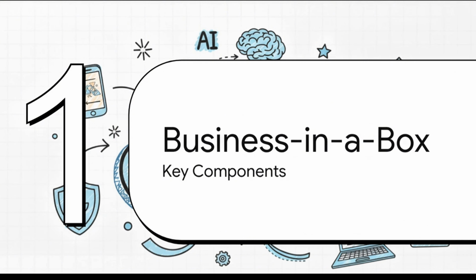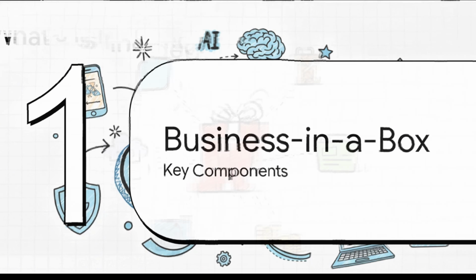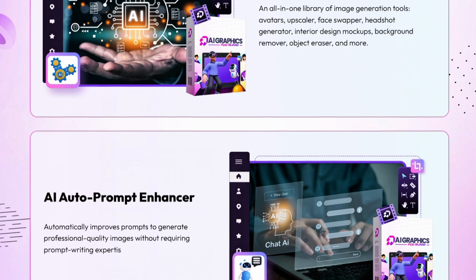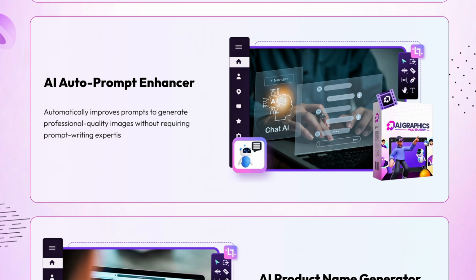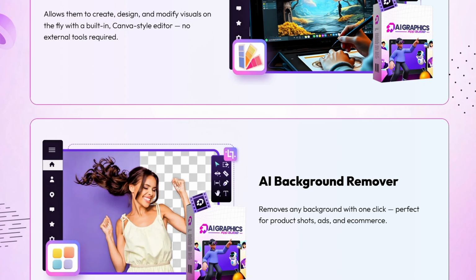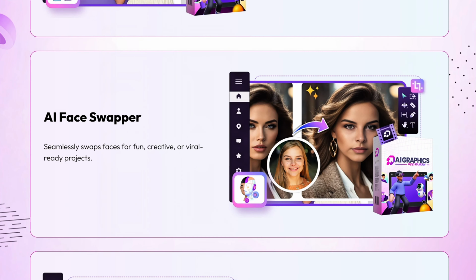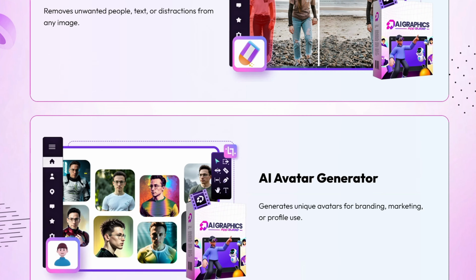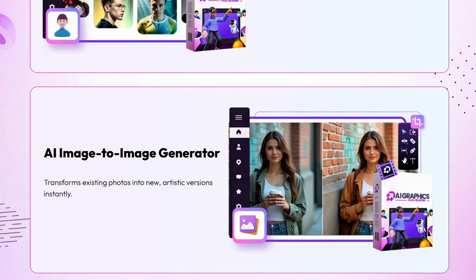So what do you actually get inside this business in a box? The materials list out all the key things that come with it. Let's break down what's included in the package. They really present the main package as this all-in-one deal. So you get the white label app that you can brand as your own. You get a whole suite of over 75 AI tools for your customers to use. They even throw in a pre-built sales page, ready-to-go payment integrations with PayPal and Stripe, a full admin dashboard to manage everything, and, this is a big one, lifetime hosting.